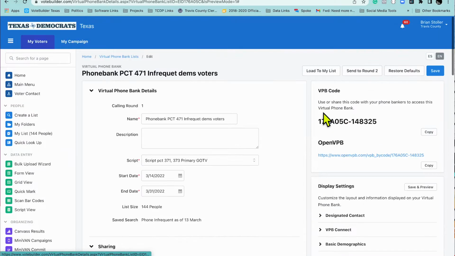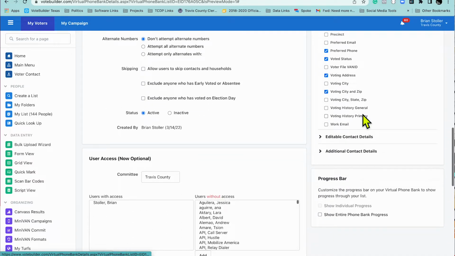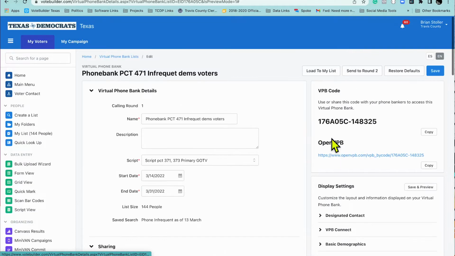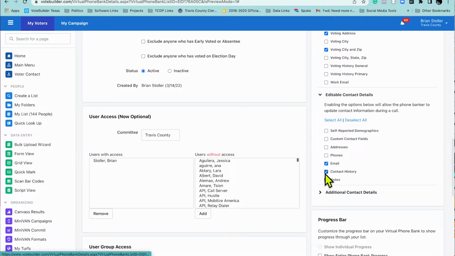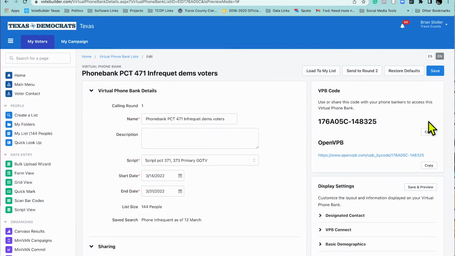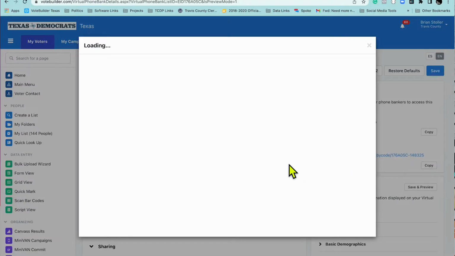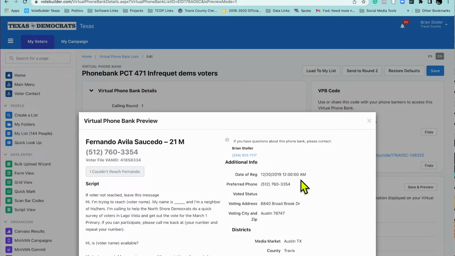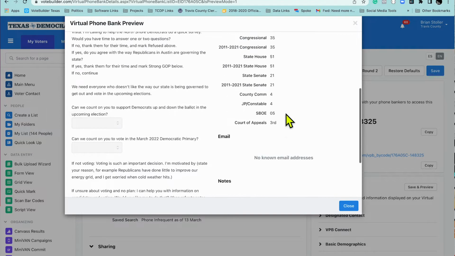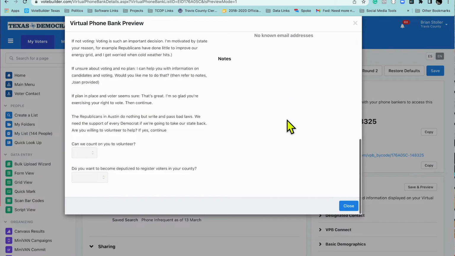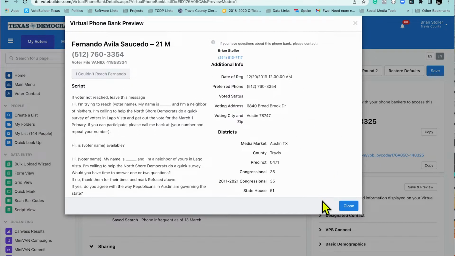Maybe we decided that the contact history takes up too much room and we want to remove that portion off the voter contact sheet. So go ahead and unclick that. I'm going to update it by hitting save and preview again. It's going to save my phone bank and then it's going to show me one more time what the preview looks like. As you can see, it took the contact history off. We decided that was too much information.